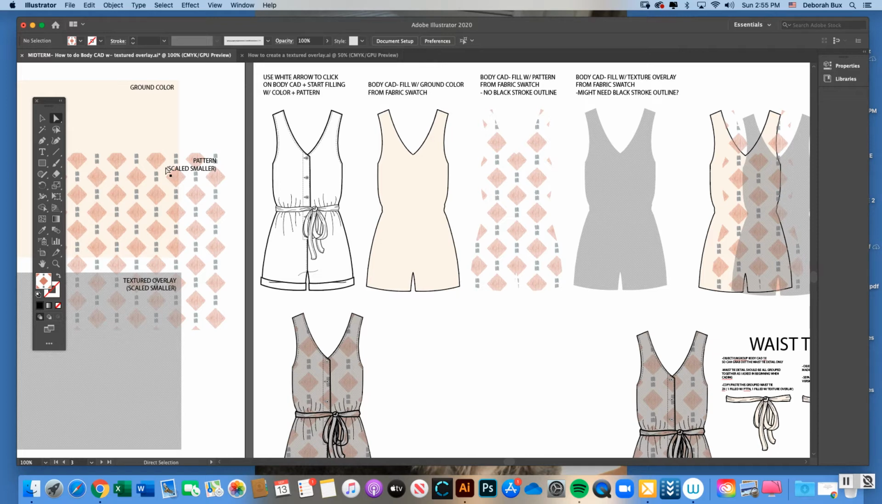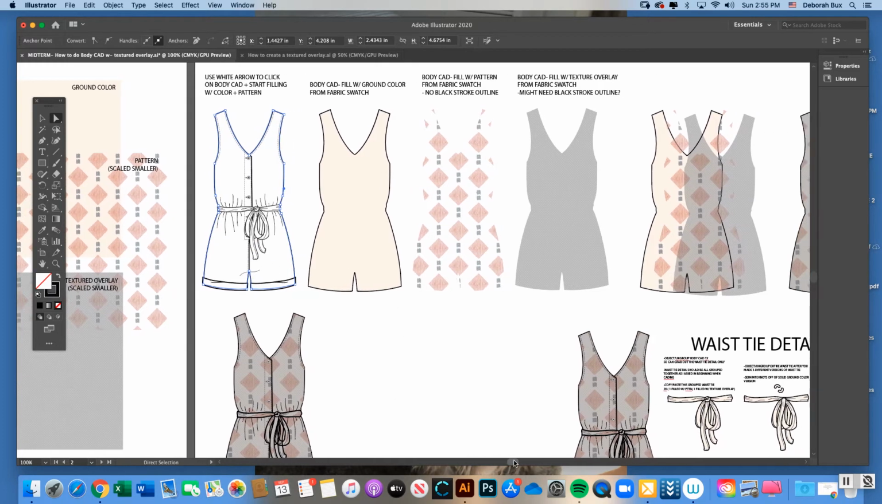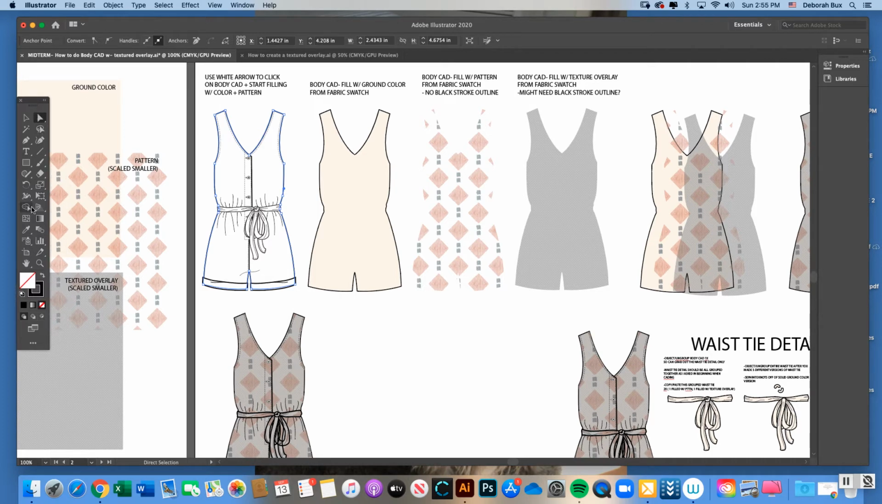So if I don't use the black arrow, I don't need to ungroup anything. If I use the white arrow, all I have to do is click on the body CAD itself, like the exterior part of the body CAD, nothing inside, just click on the body CAD itself, and you can see that hopefully if you joined your shape, it should all be connected. And then all I have to do is eyedropper tool.